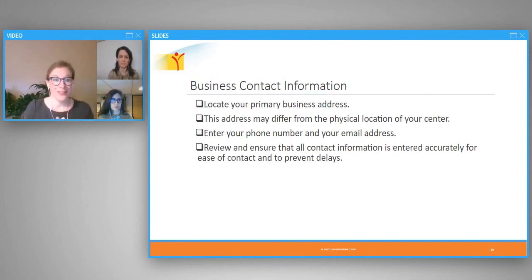We can't emphasize this very basic slide enough. Double check, triple check, quadruple check your contact information. The SBA may contact you about your EIDL loan via your phone, physical mail, or email. You want that information entered in correctly because a lack of response may make your EIDL loan be considered ineligible.